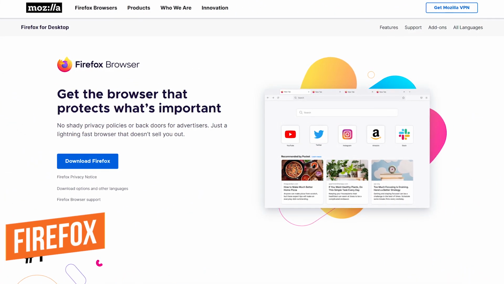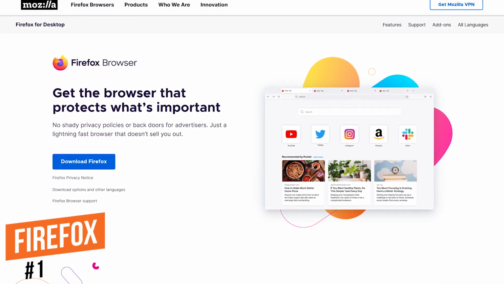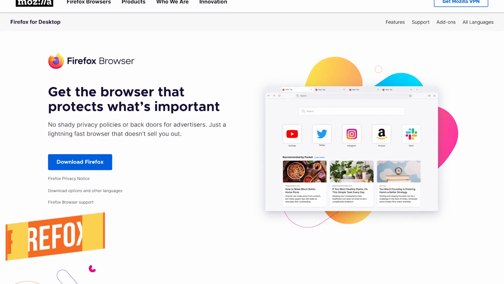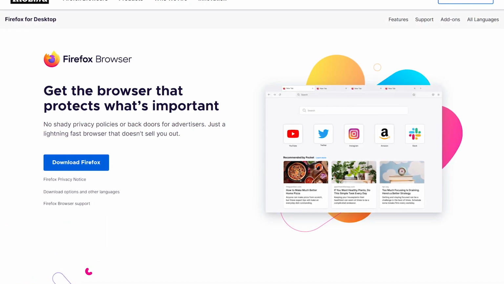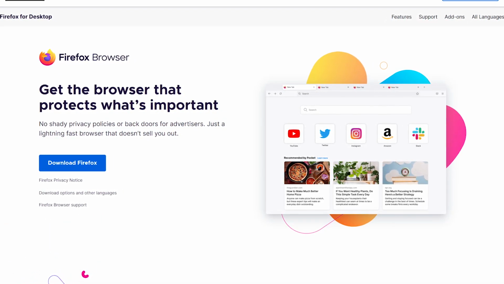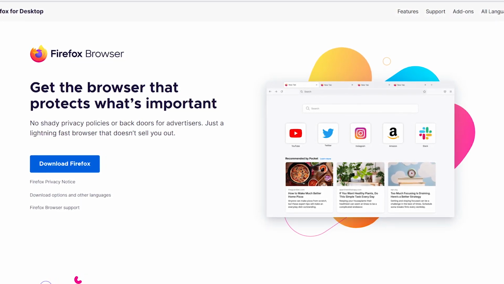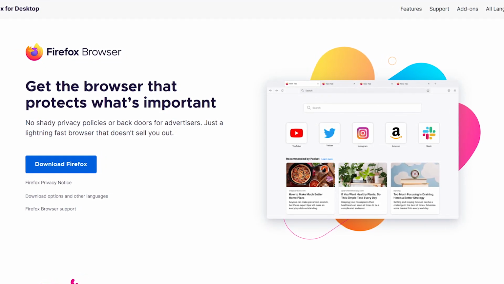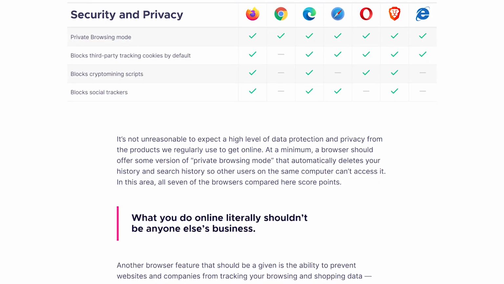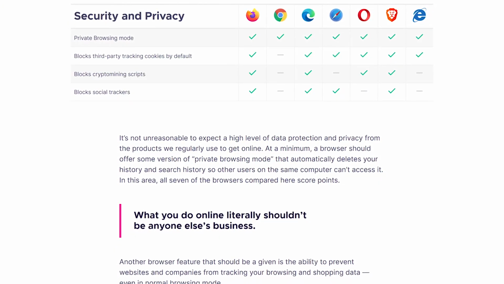In the top spot, coming in at number 1, is Firefox. From the folks at the nonprofit Mozilla Foundation, this open-source browser was first released in 2002, long before any of the others in our top 5 even existed. It has the distinction of being the only browser in our top 5 not based on Chromium. It's feature-packed with an emphasis on privacy and security.